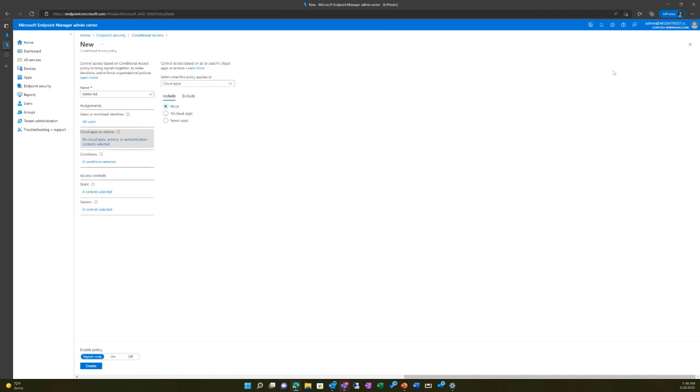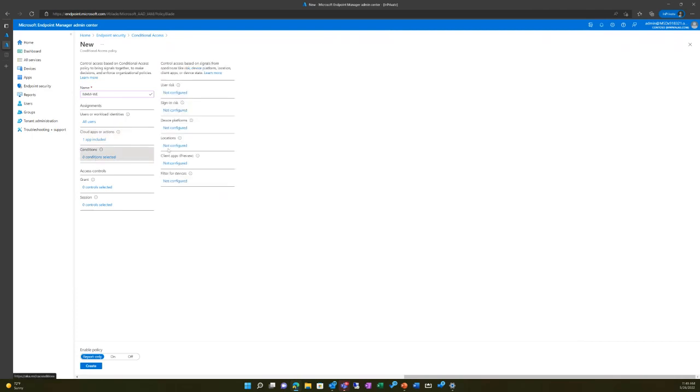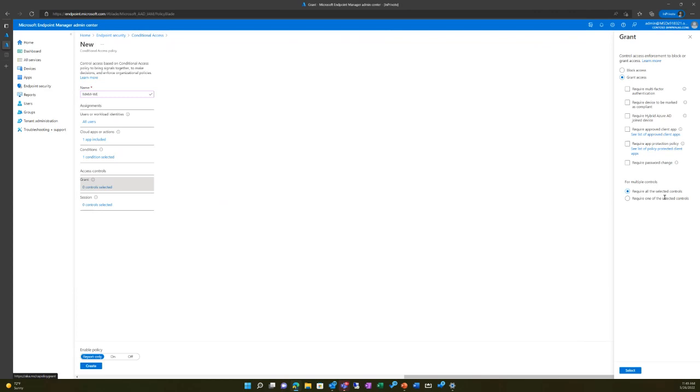In the cloud applications, I'm going to target my M365 apps, Office 365. And in one of my conditions here, we have what is called client apps. We'll go ahead and select our platforms. Let me select iOS and Android. In this application here, we can say require the user to have an approved client app, and we can say the user must have app protection policy.